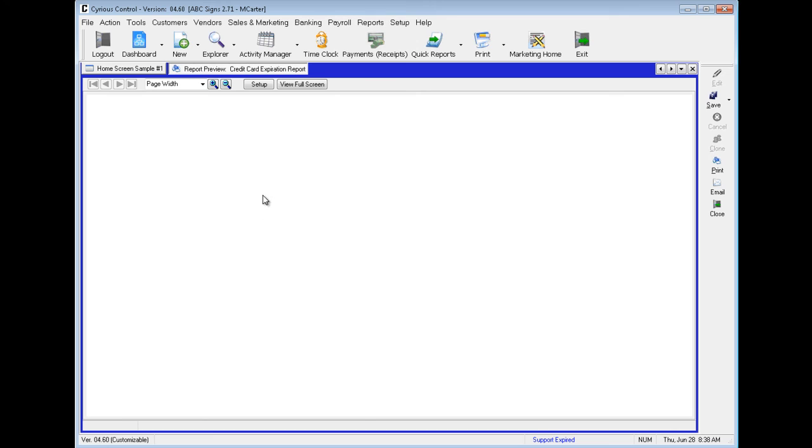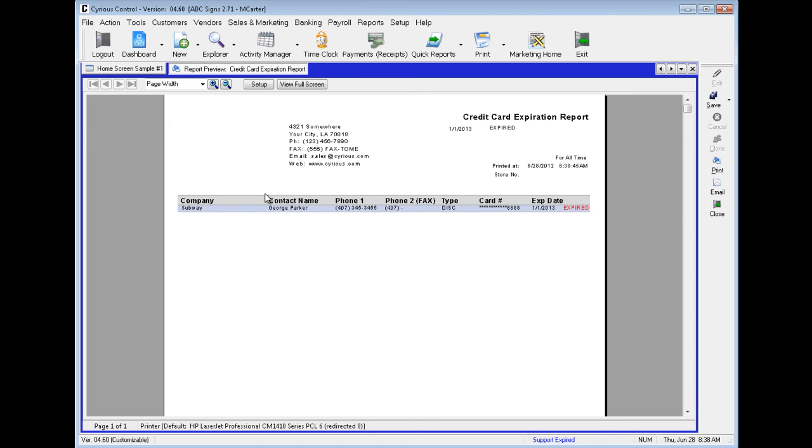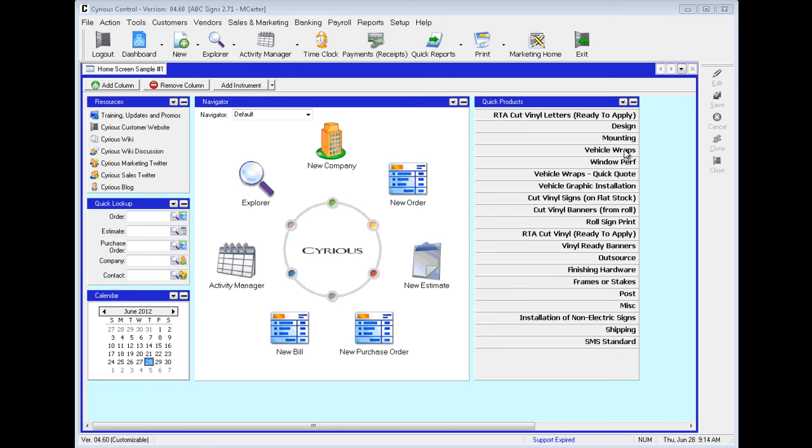Preview. Here we can see one credit card that had expired. We'll exit out. Those are some reports you can look at when processing credit cards.